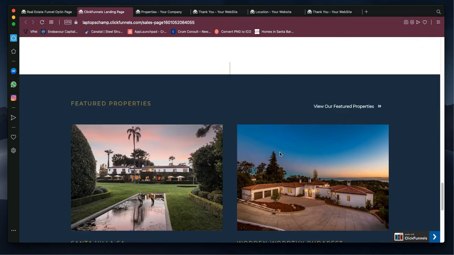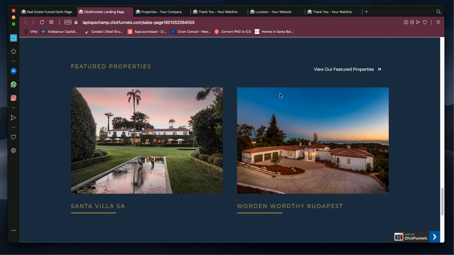So if you scroll down a bit, you could see featured properties. So this part you also showcase some of the properties you've got. In my opinion, I showcased about six. You can showcase more if you want, but this is just a preview. If they hit on this view featured properties, they're going to see a full page with only featured properties.